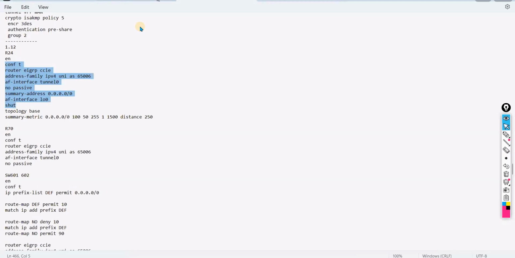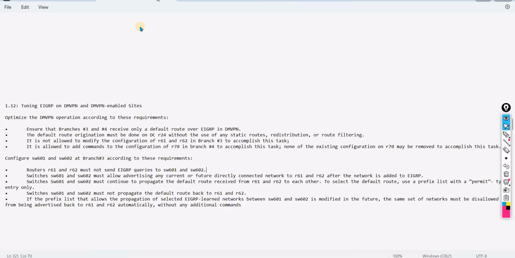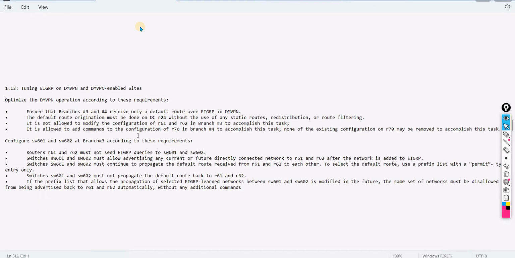Got it? This was your first point. First part, you can say. There are two parts. This was your first part. Second part. Configure switch 601, 602 at branch 3 according to these requirements. Router 61 and 62 must not send EIGRP queries to switch 601 and 602.